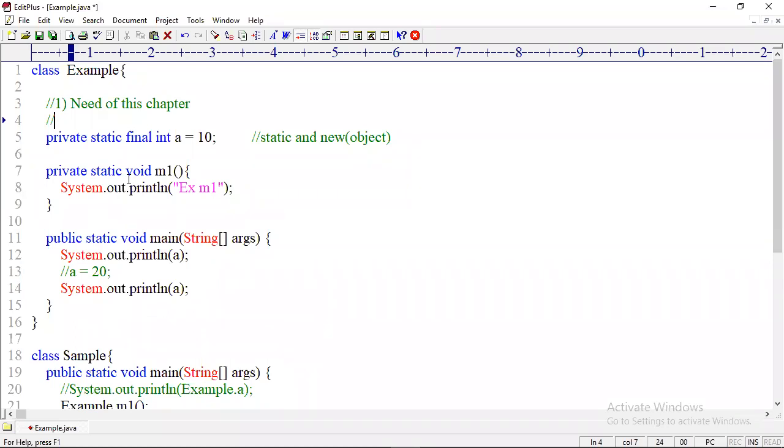Are you catching my point? So again, repeating the point: what is the need of this chapter? This chapter is used for setting some special permissions to the class, variables, and methods for accessing them from other classes. This is the special point you need to understand here. Then the next question, second point: you need some special permissions to set the class, variables, and methods for accessing and execution.